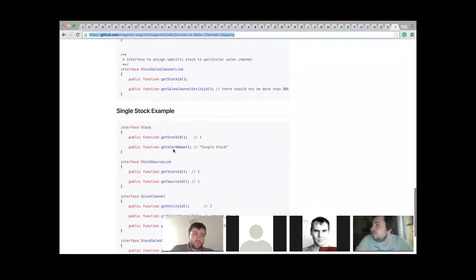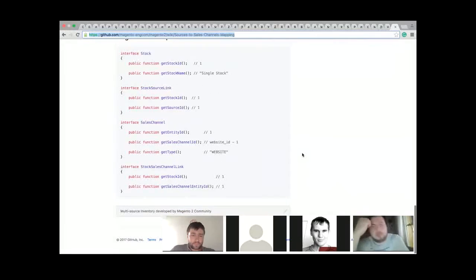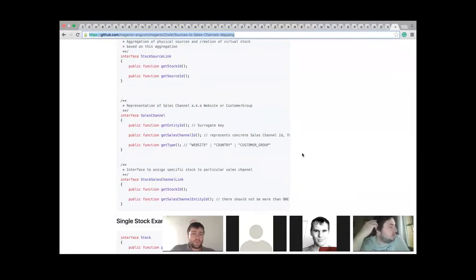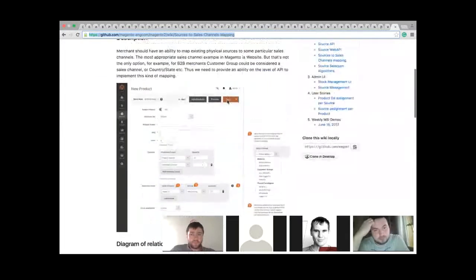And also there is an example of how these interfaces would look for the single stock example, because we need to take into account that most of the installations will still use the single stock Magento, and we now need to introduce the performance degradation for our checkout, for example, and for our category page view and product page view, introducing these new entities. So this is how it looks, and we have also started the work of implementing this design.